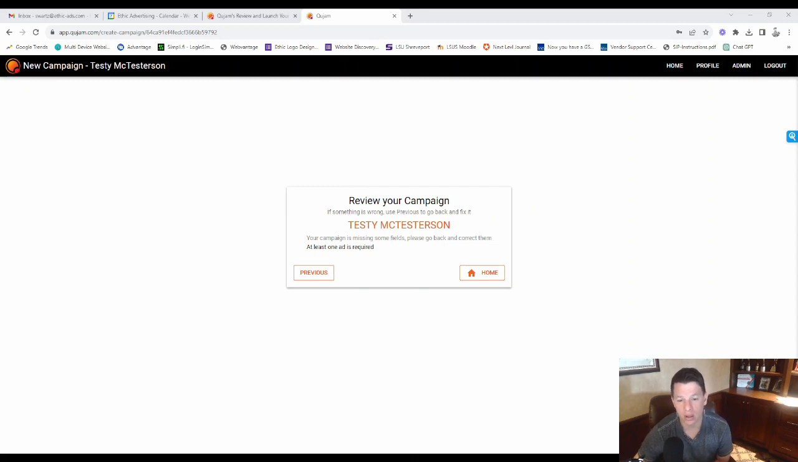But if you don't see a launch button, then that means that you're missing a required element, such as the URL or the campaign name or the ad creatives or whatever it might be. So don't fret, because this does auto-save, so you're not going to lose any of your work if you don't have the creative and you're not ready to launch. In the home dashboard, you'll be able to see it in draft mode.